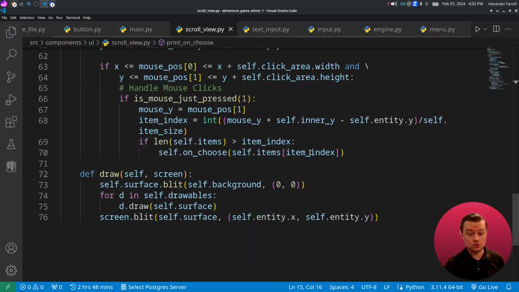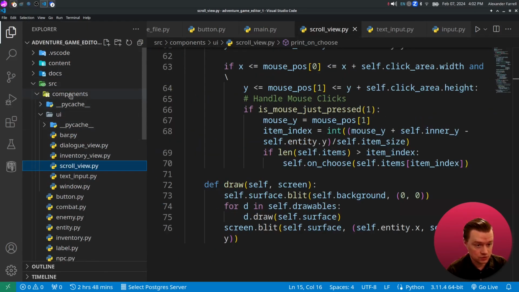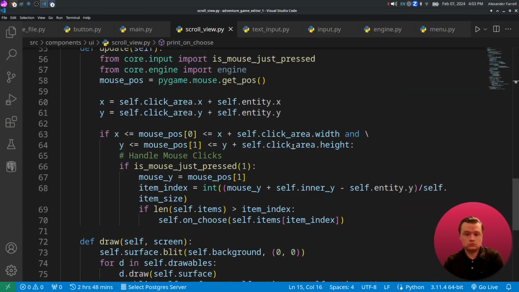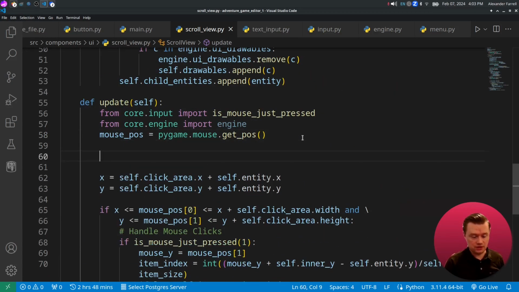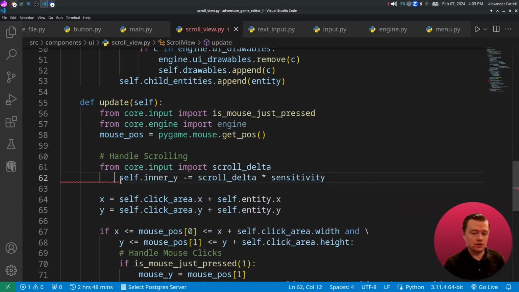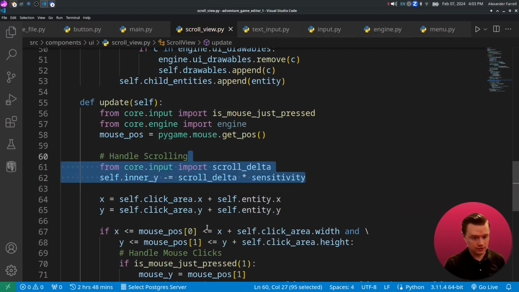Let's go into the scroll view. So again, this is in source, components, and scroll_view.py. We could scroll up a little bit, and maybe we'll put this near the beginning of the update function. So we'll come in here and we'll handle the scrolling like so.